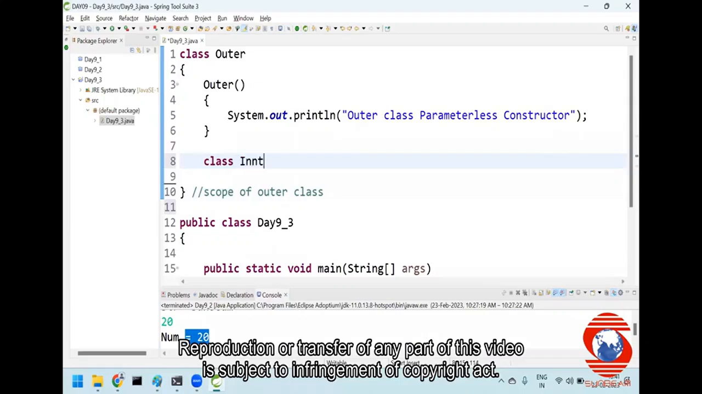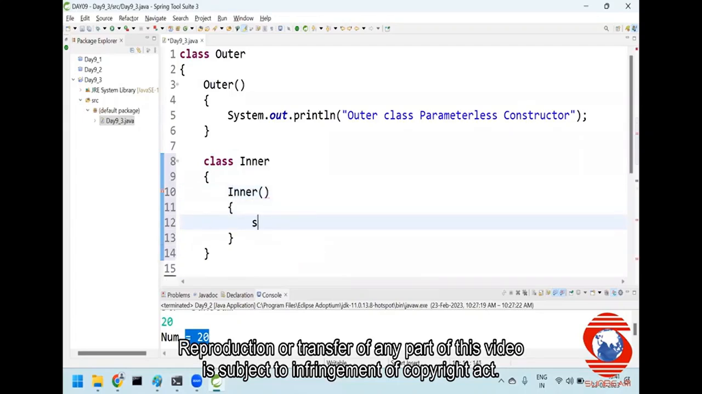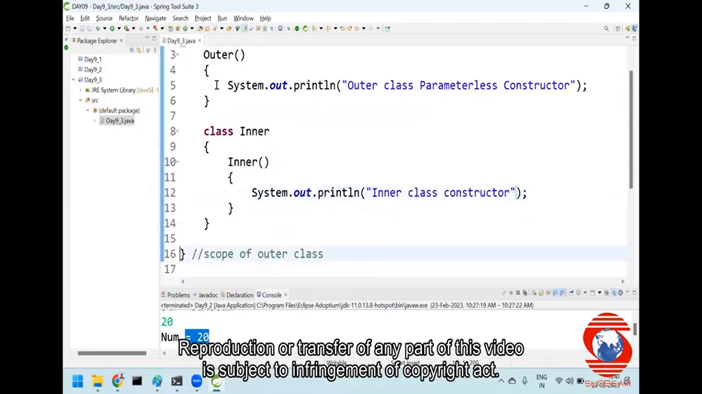I'm defining class inner. And here I'm specifying the constructor of the inner class. I'll just write inner class constructor. All right. In this scenario, how many dot class files will be generated? There are 3 classes, so 3 dot class files will be generated. Right? Next.